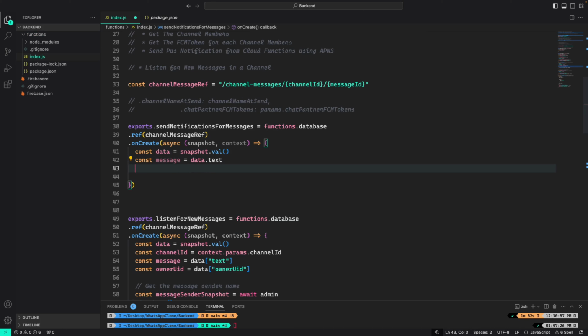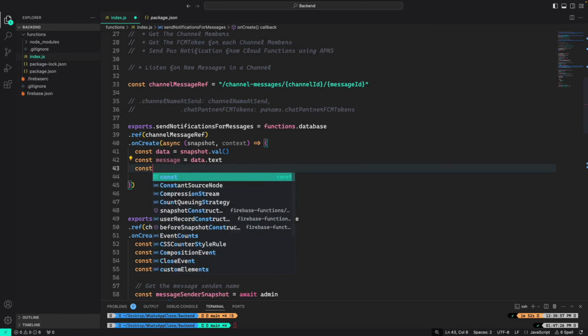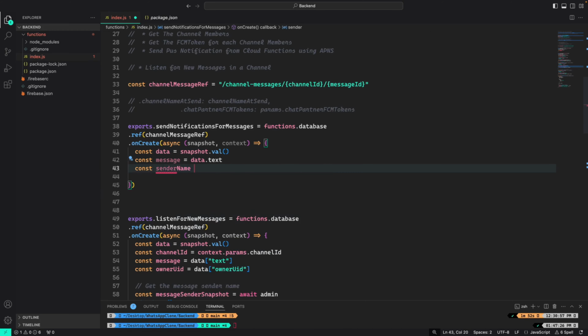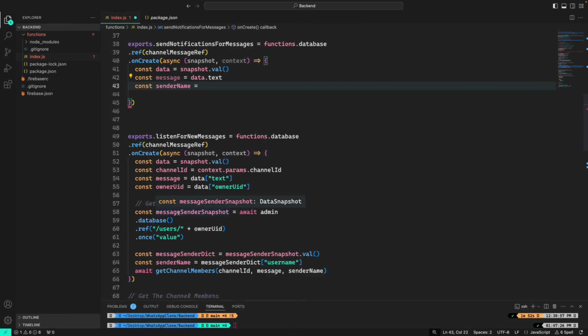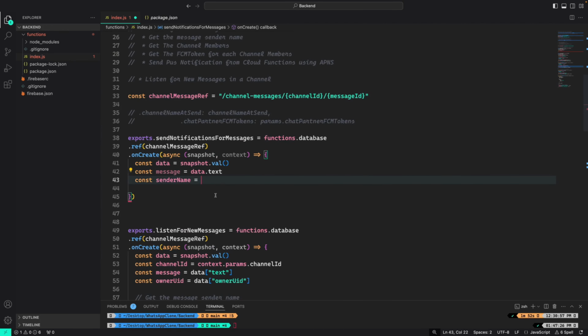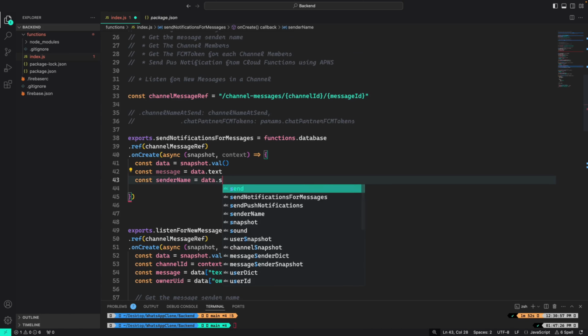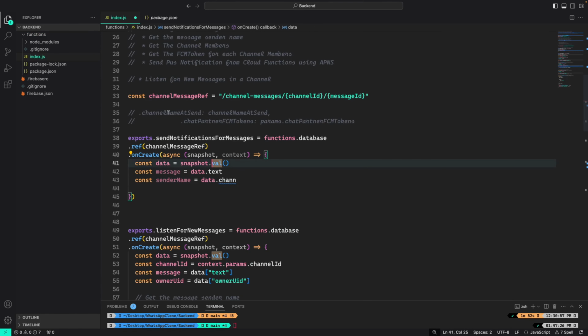And I'm going to also get the next thing I want, the sender name. So now I'm going to say sender name. And guess what? This time around, look at what we have to do to get the sender name. Before, we had to do a database operation. We don't need to do that now because remember, the channel name at send is now the sender name. So we could just say data.sender dot channel name at send. Let's make sure we copy this because this is important. It's case sensitive.